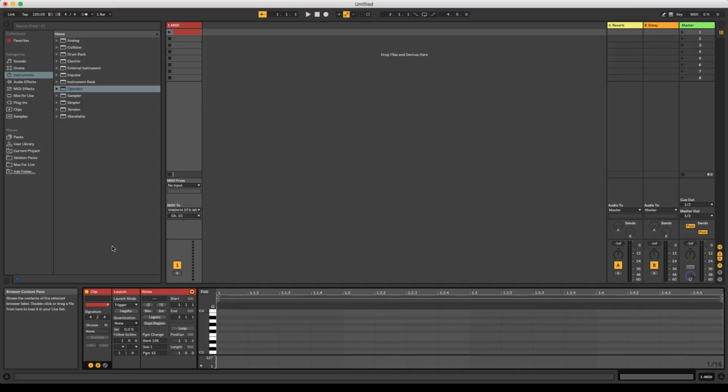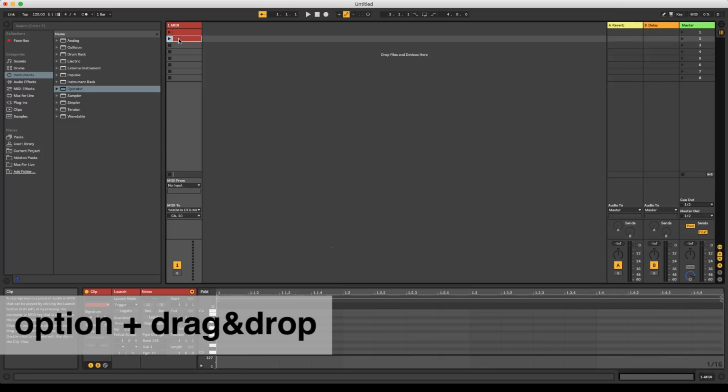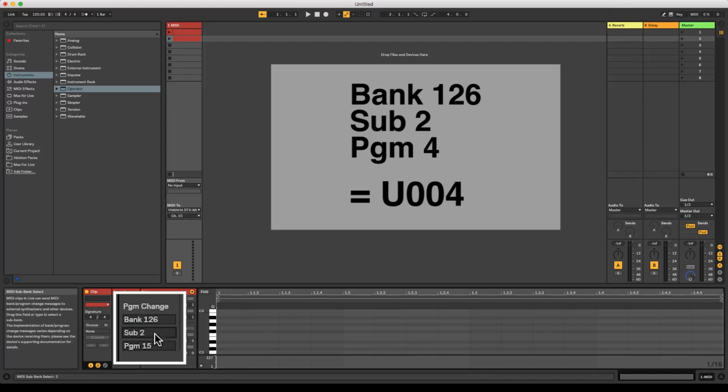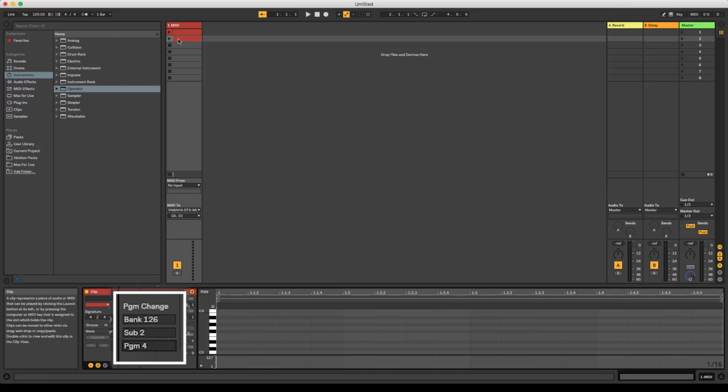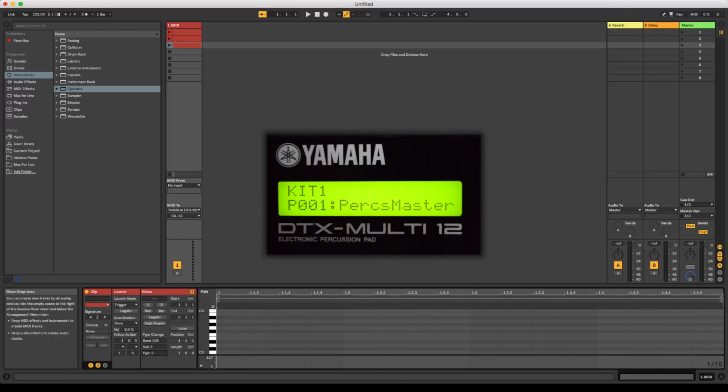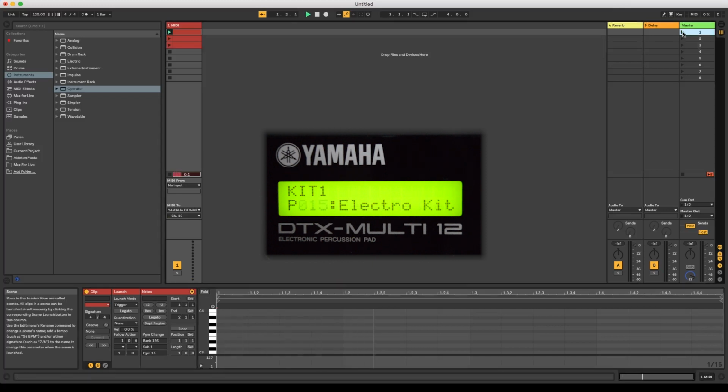For demonstration purposes, let's quickly set up two more clips. To save time, I simply create a copy of our existing clip by dragging it onto the scene below while holding down the Option key. Let's go for Sub 2, program 4, which relates to user preset 4, and Sub 3, program 2, which will relate to user preset 102. Now, if I trigger the individual scenes, you can see how the patches change on the drum pad.